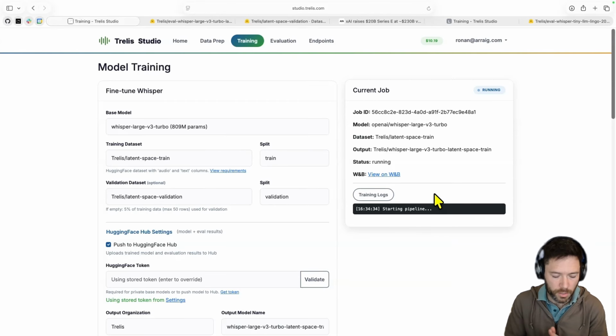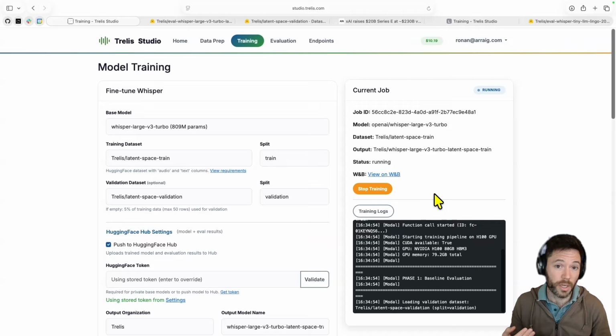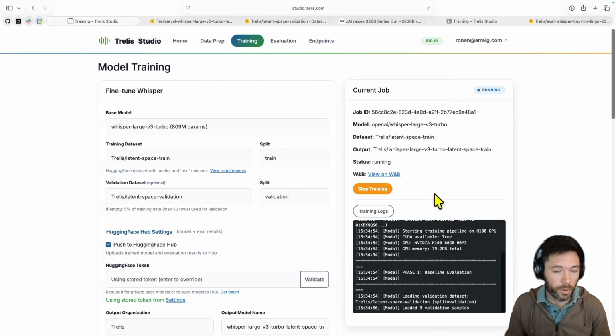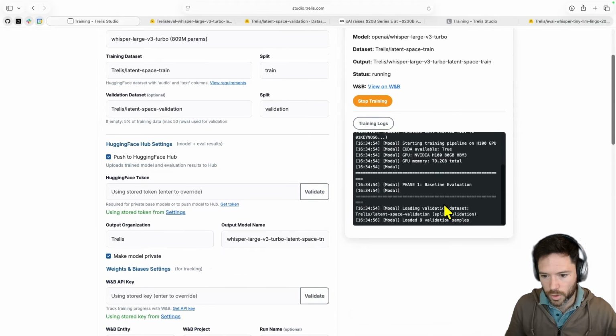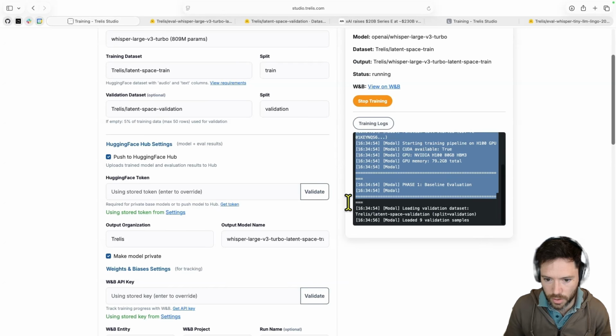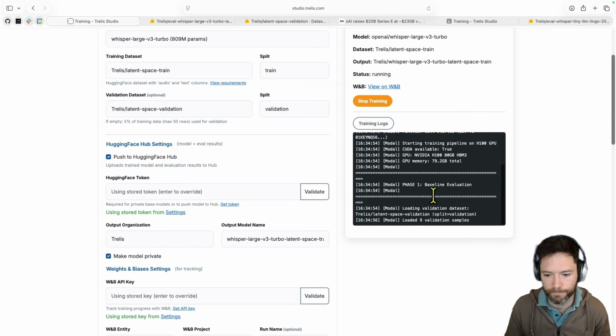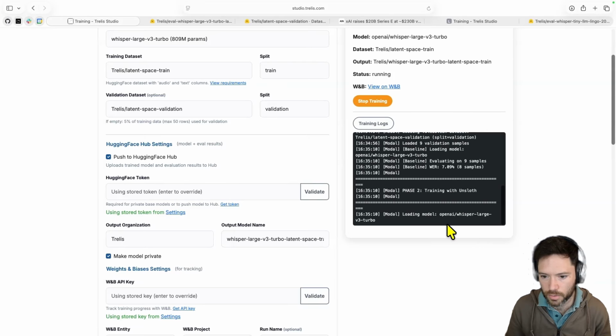And there are a few phases to the pipeline. First of all, the model will be evaluated for performance, just the base model. Then it will be trained, and then it will be reevaluated so you can compare the performance before and after, and it will measure the word error rate. So here you can see we're doing baseline evaluation. It's loading the 7 validation samples. And quite shortly, it should output or show here the results.